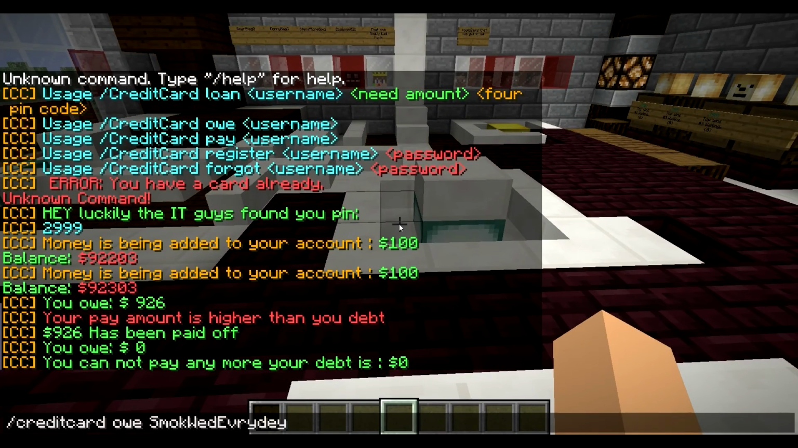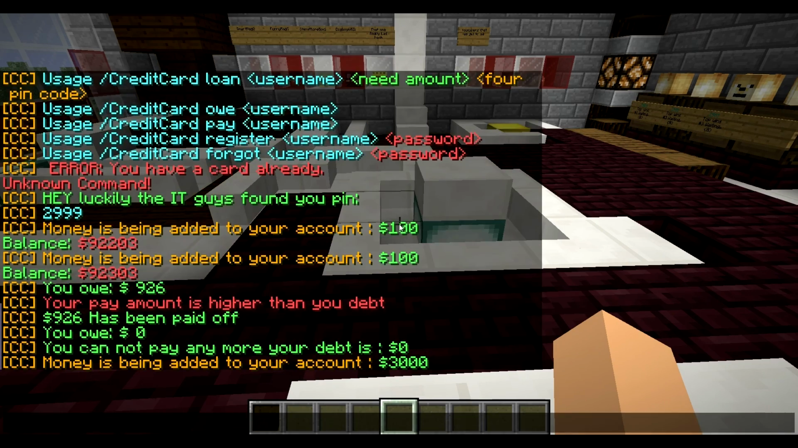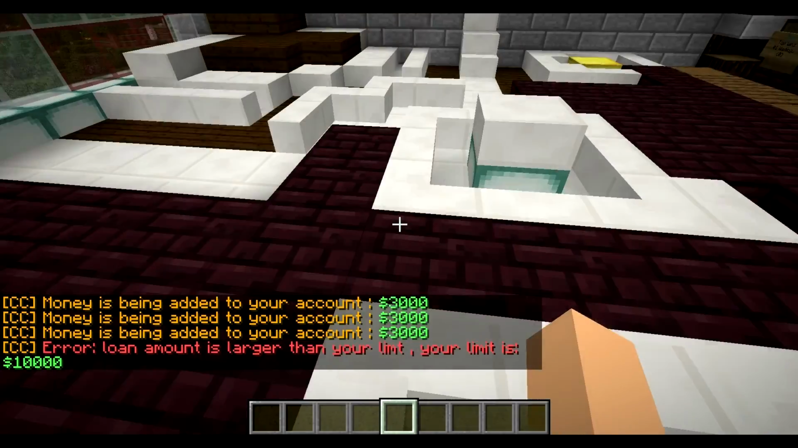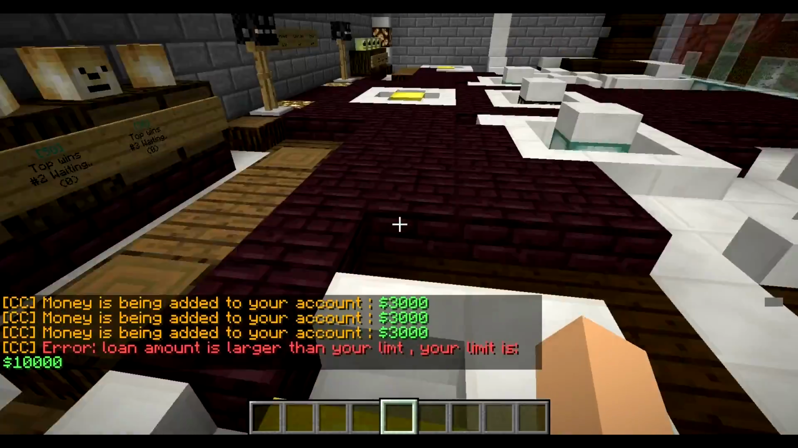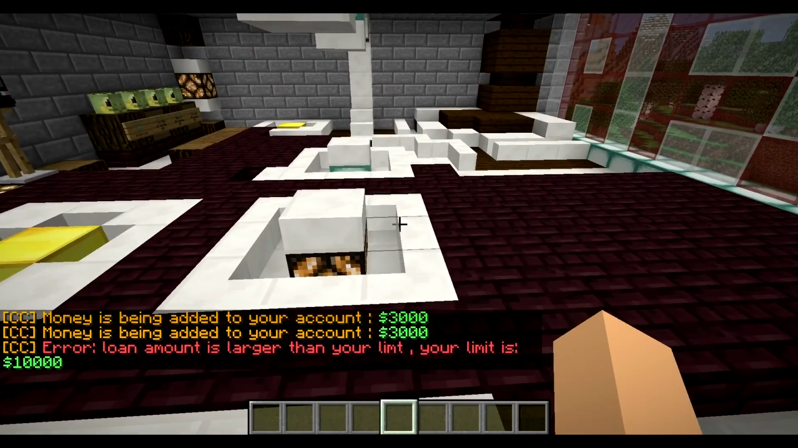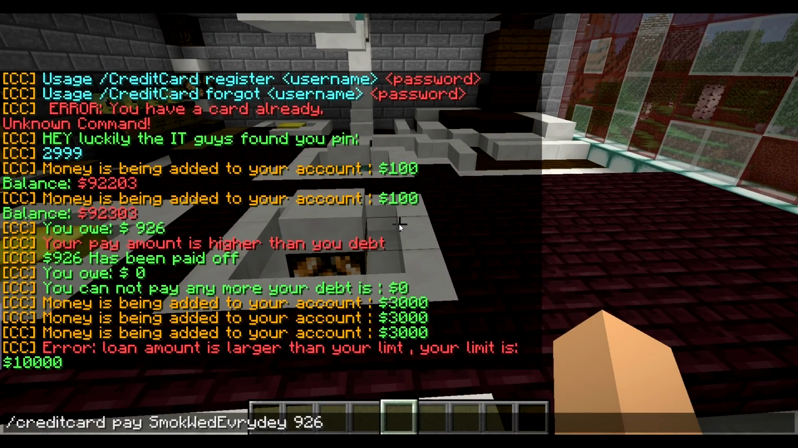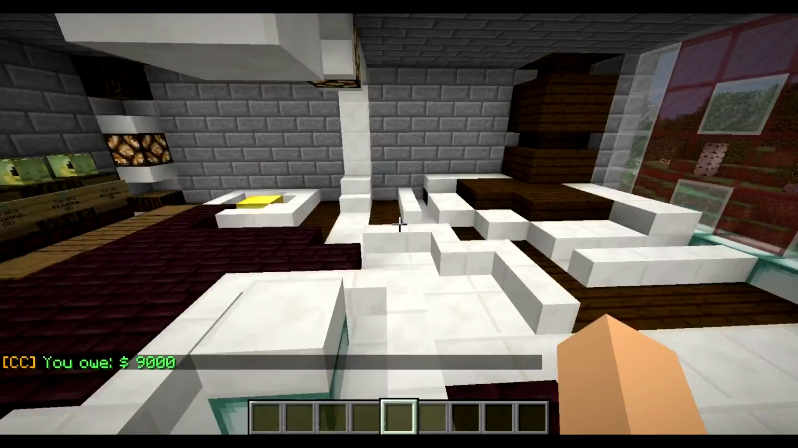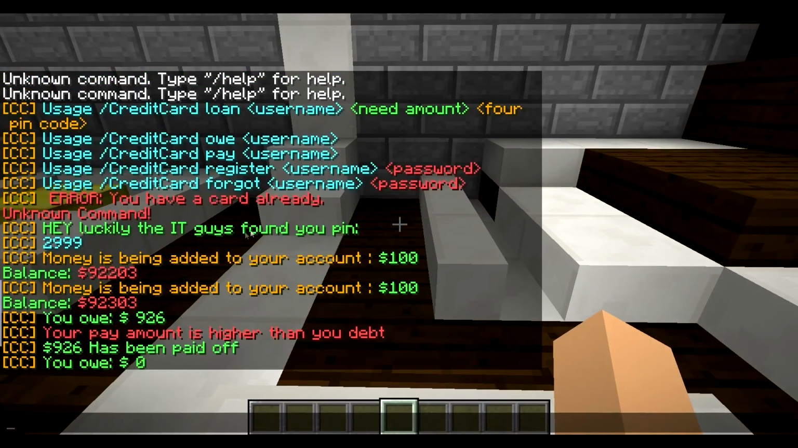So let's see, this is another error checking that I did. If we were supposed to have 3,000, if you did it 3 times, the 4th time it's gonna stop you because it's gonna reach your limit, and you cannot add anything more whatsoever. So now if we do owe, we owe 9,000 in total. Alright, with that, let's see if I forgot anything. I have done owe, forgot, register, and all that.